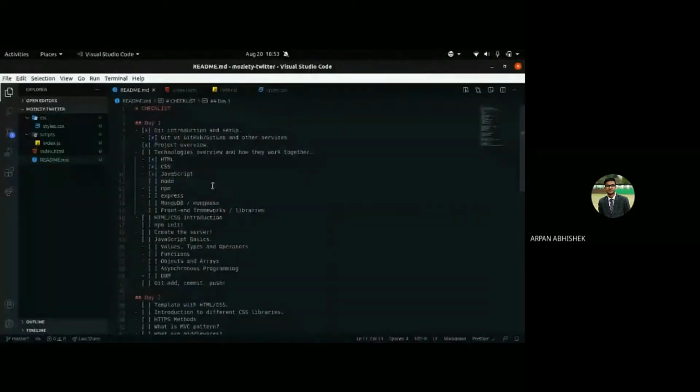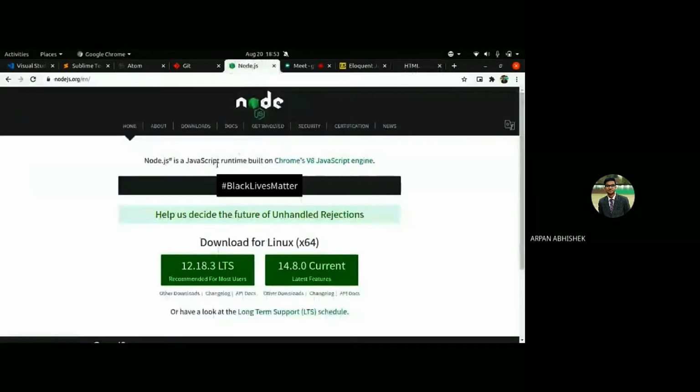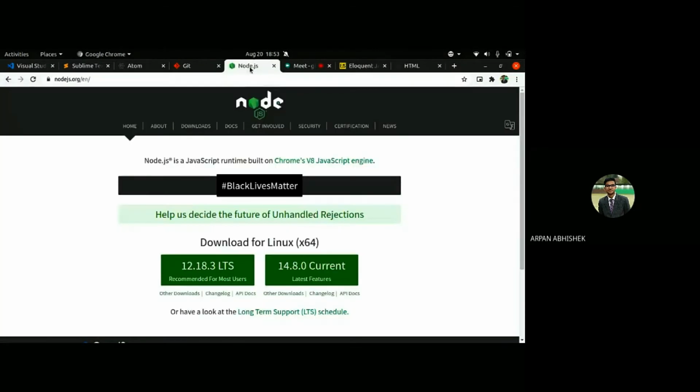So what is Node? As they say on the website, Node is basically a JavaScript runtime. So what's that? JavaScript was a language which we could only use in the browser. It was not like your C and C++ that you can use on your local machines. After Node, we can do that, and that's the reason why we can use it on the server as well, and that's what we are going to do in this workshop.